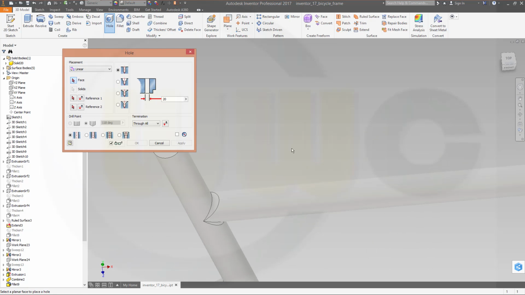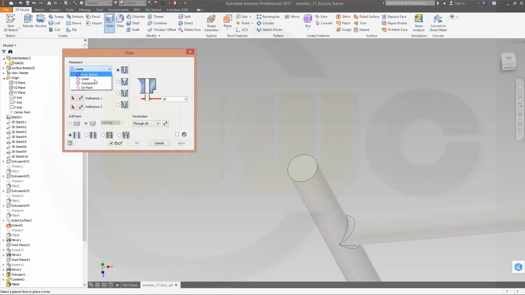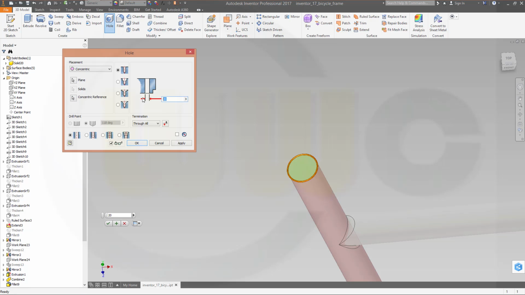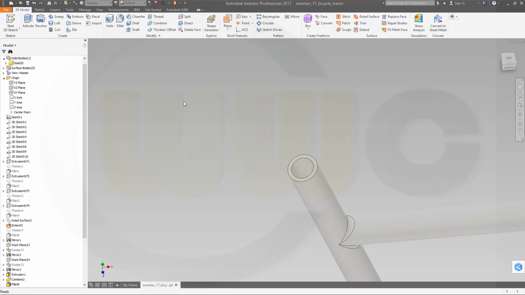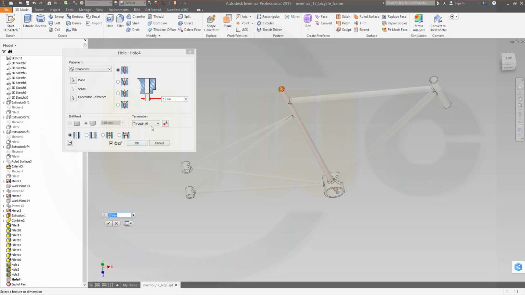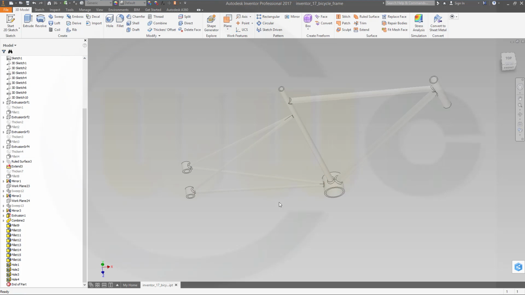And the last one, another hole against concentric, surface and edge, and maybe 15. And sorry, don't make it through all. See? Make it up to this one and confirm.